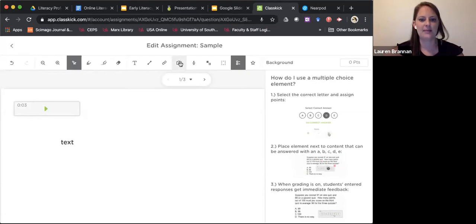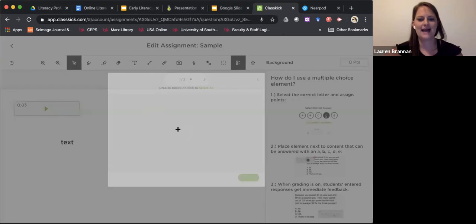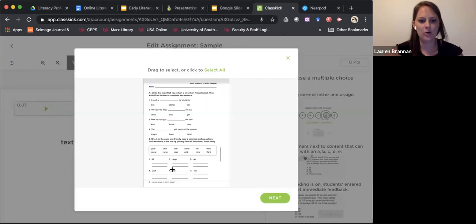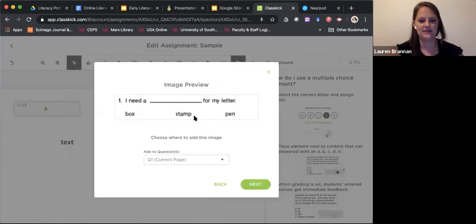So let's add a picture. I'm going to add an image from my computer. I think I have it saved on my desktop. And this is just a screenshot of a reading worksheet. But I can add the whole worksheet, or I can just add one question and spread things out. Okay, so this is what it would look like.